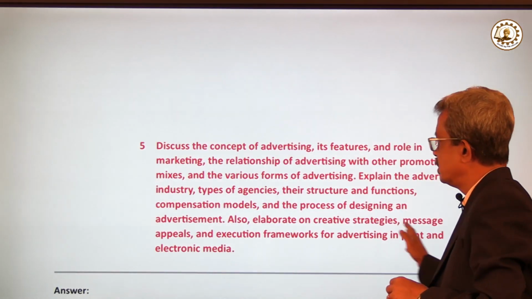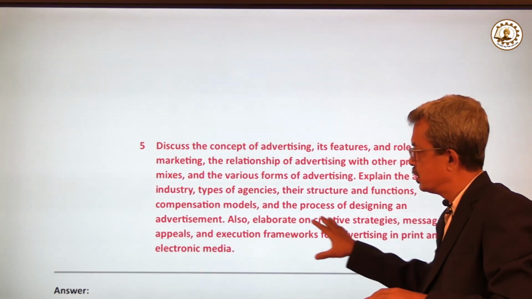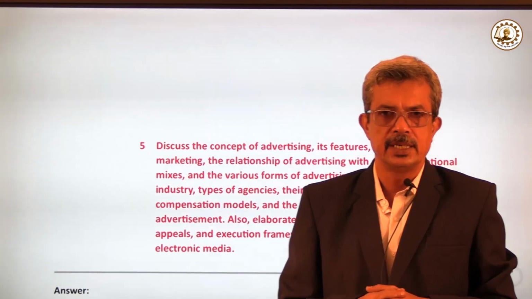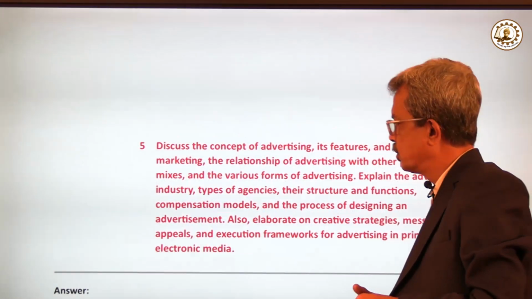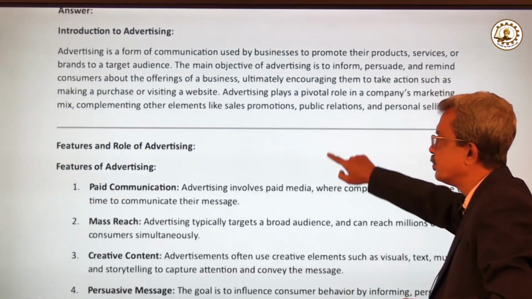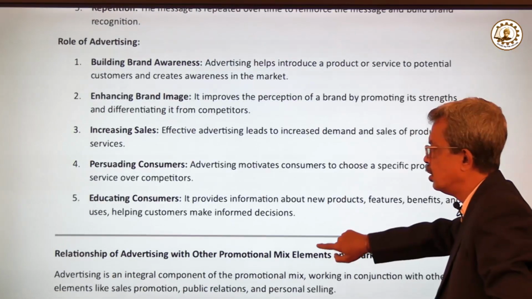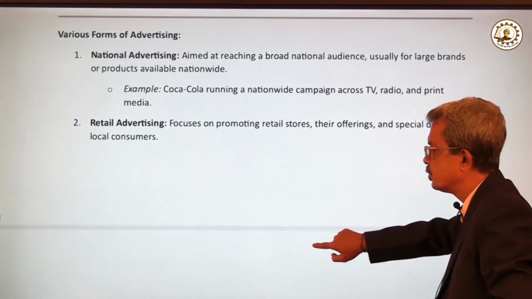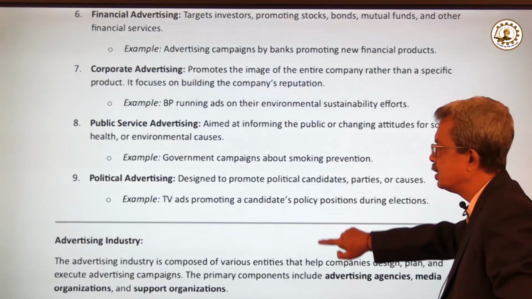Then the creative strategies, message appeals, execution. This is more of the execution part, so that is the third question. This is how you segment when you are reading this PDF. You can break this big question into 3 possible questions as I explained. So again, you start with introduction, features. You move on to role, relationship, various forms, with an example.